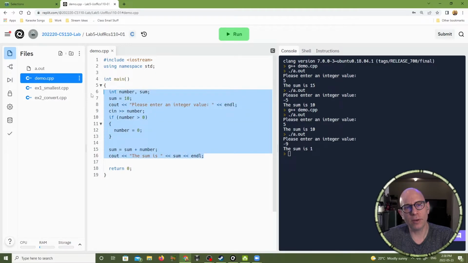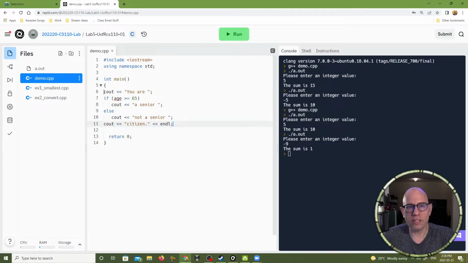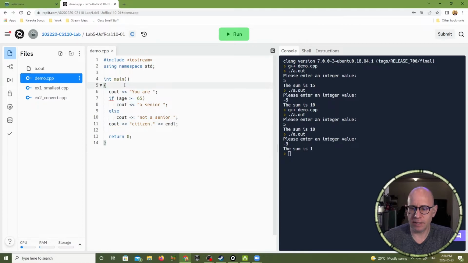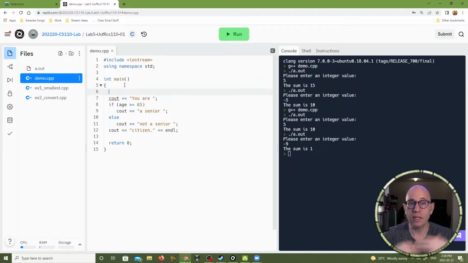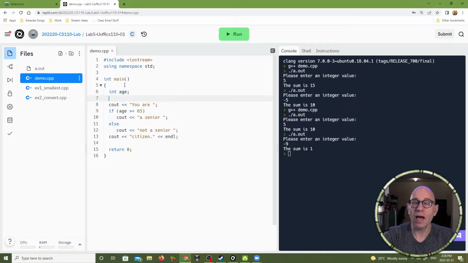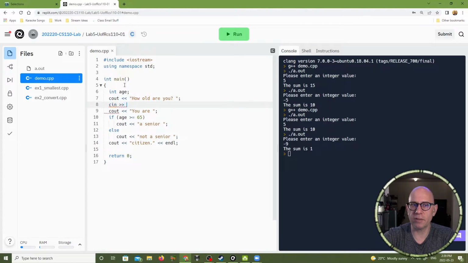I'm going to throw away the code I had before. And you'll notice this example is kind of incomplete. It doesn't have everything that we need. It assumes that there is some variable called age that we're interested in. I would like to be able to provide different ages, so I'm going to prompt, how old are you? And I'm going to read into age.